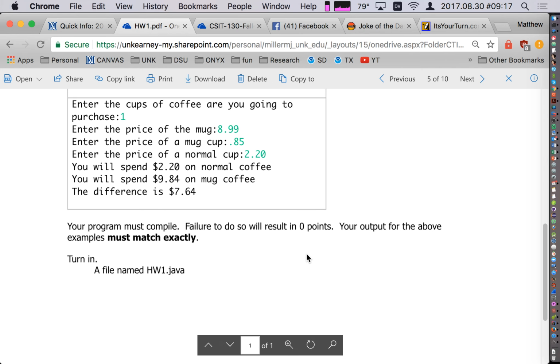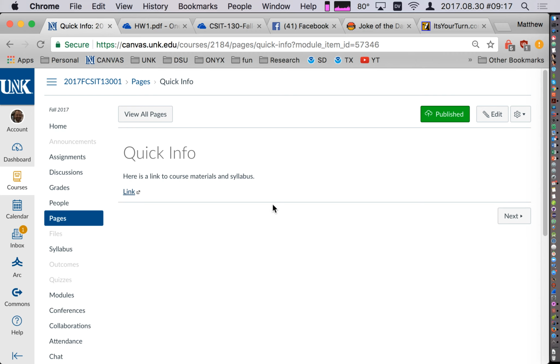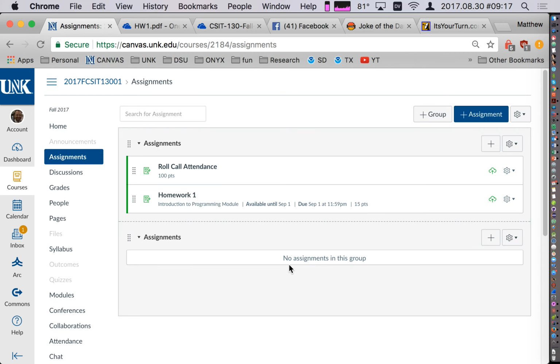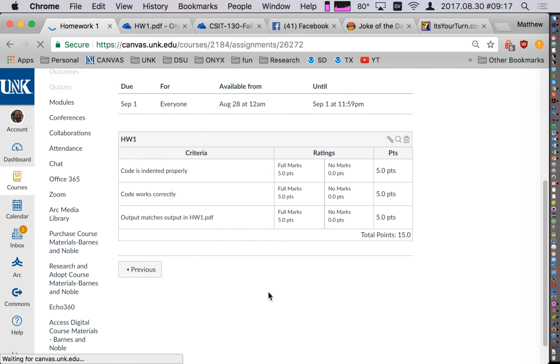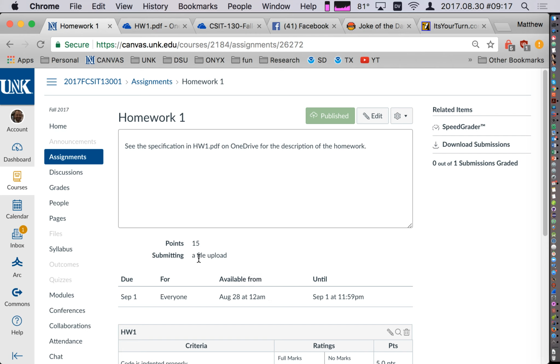Yes. When we submit it, we do that through Canvas. So I believe so. I'm hoping this works. I put on the assignment, it was supposed to be such that you could upload a file. Submitting a file upload. So as far as I know, you have that ability. This is the first time I've used this, so I'm hoping this works.